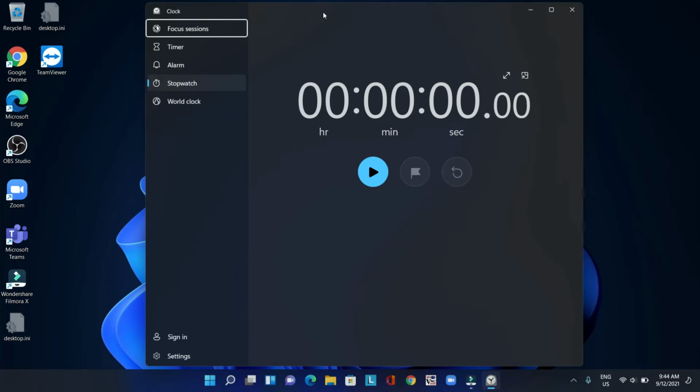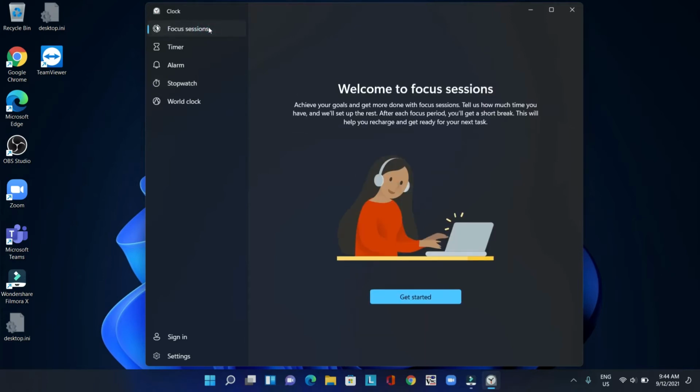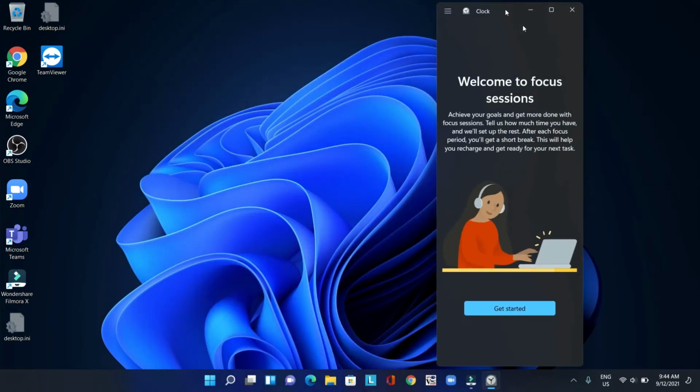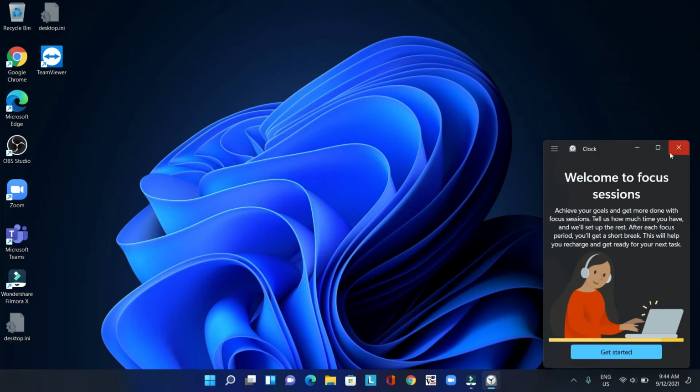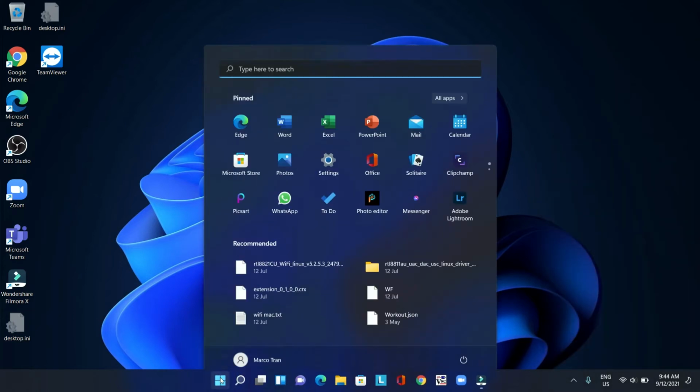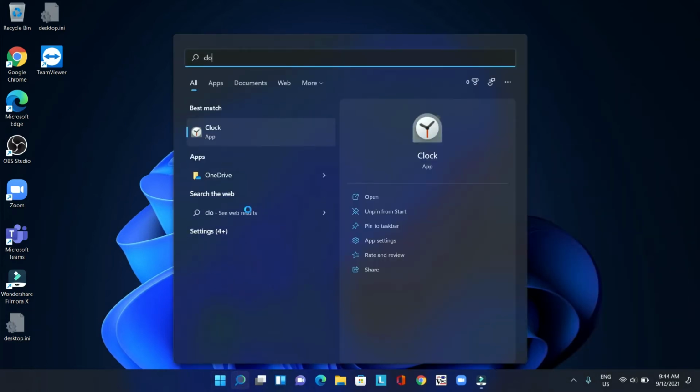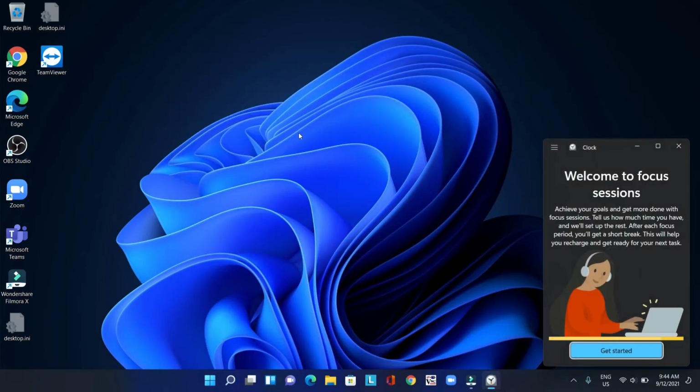Also, on another computer that I had, the view for this was quite different. So let me show you how it looked like. So it was by default on the focus session and it was displayed something like this. So let me close that down, start it up again, start the clock. And that's what it displays by default.